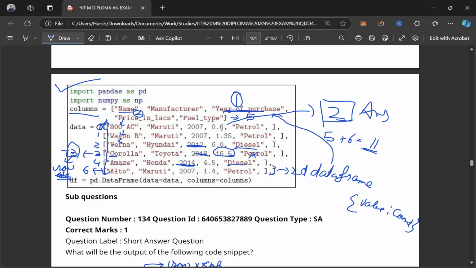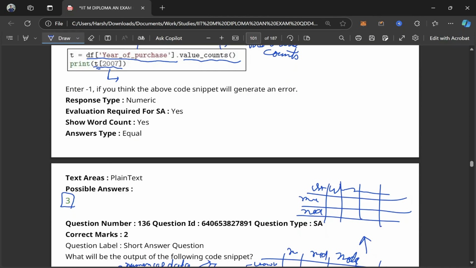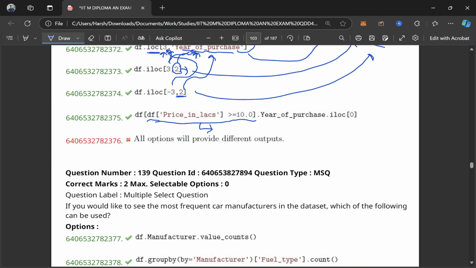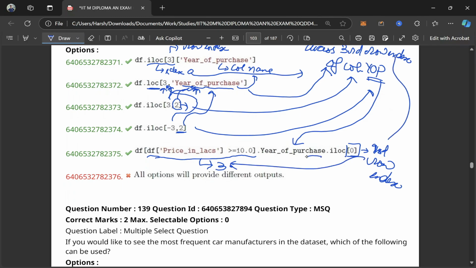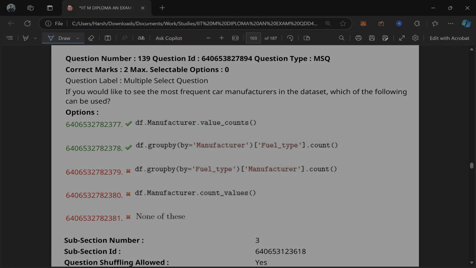So this particular row, which is the third row index, gets returned from this filtering condition. Then .year of purchase .iloc[0]. So year of purchase means YOP again, and iloc[0] means the first row index, which is the only row index we have. So it will again return the same thing, because we are accessing the year of purchase column. The option saying all options provide different output is wrong. So these are the kind of tricks they apply in this particular question.